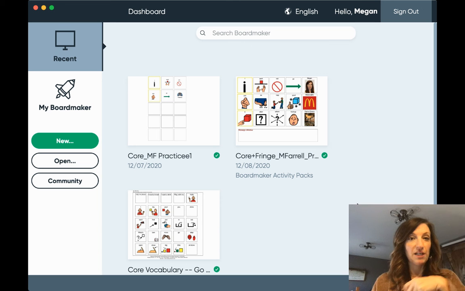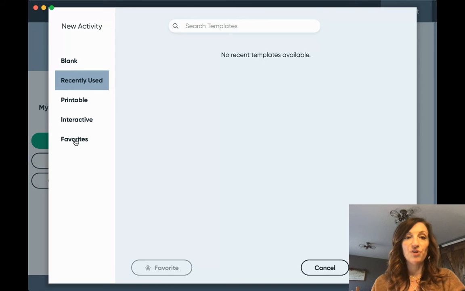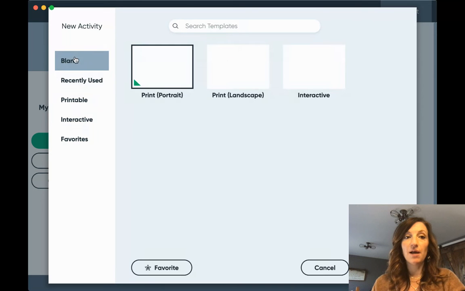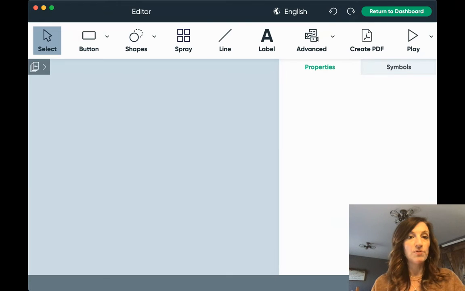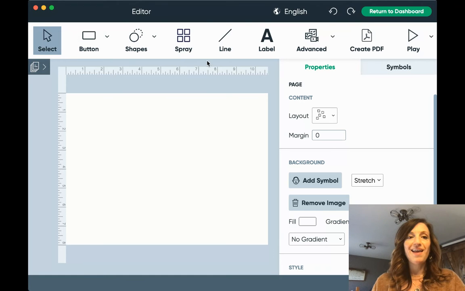Hey there, let's do a little bit of basic editing in Boardmaker 7. All right, I've got my editor open. I'm going to do a new blank template, and I'm going to show you a core and fringe board about places I go. I like to do this in landscape, and I am just going for the basics.